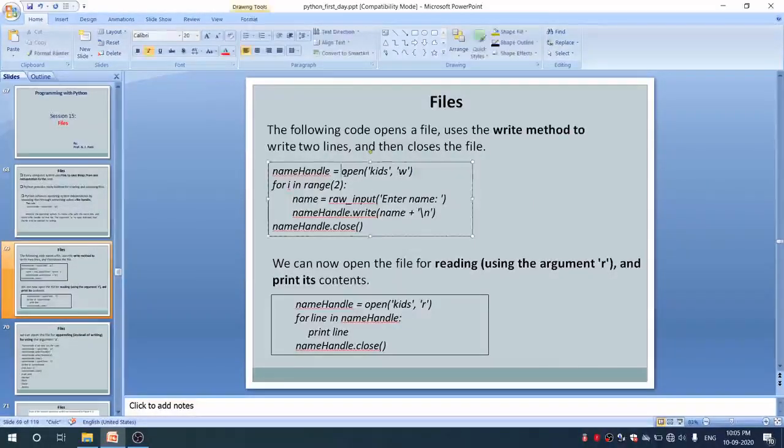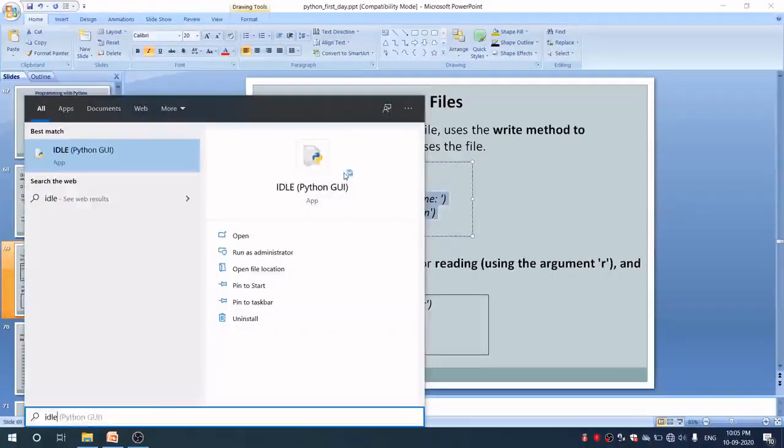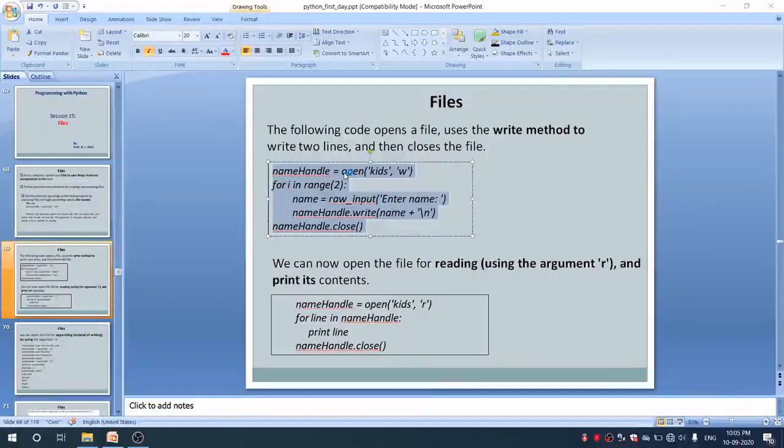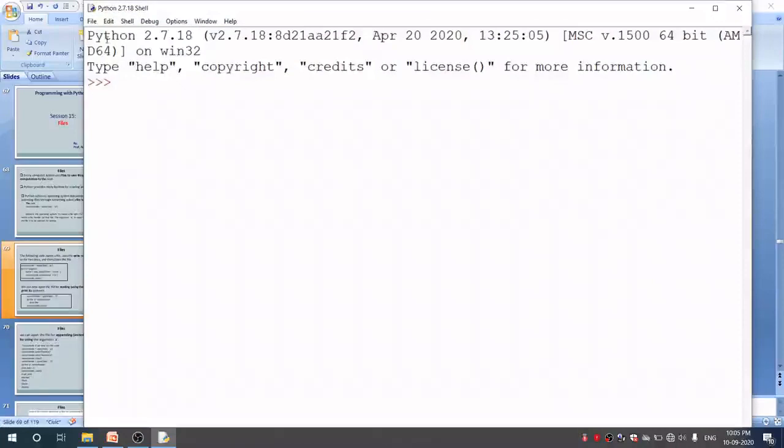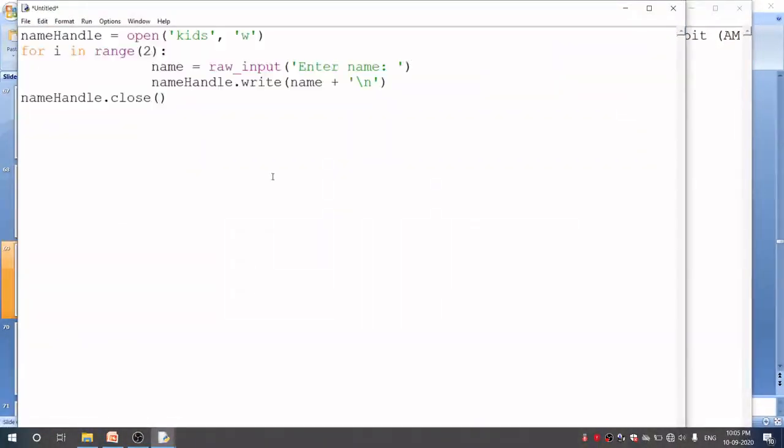Okay, I'll copy this code first and I'll open IDLE. Let's create a new file, and I will paste the code which we have copied. This is our code which creates a file kids and opens it in writing mode, and we are writing some information to the file. So let me save the file.